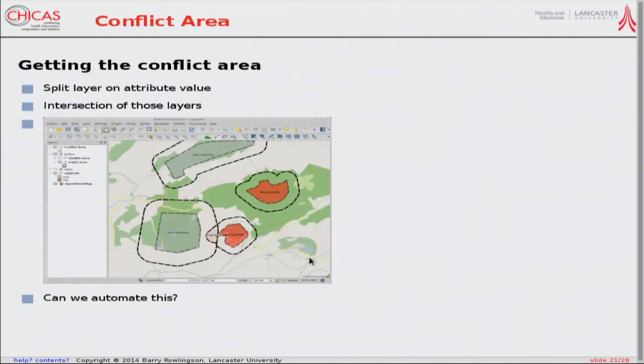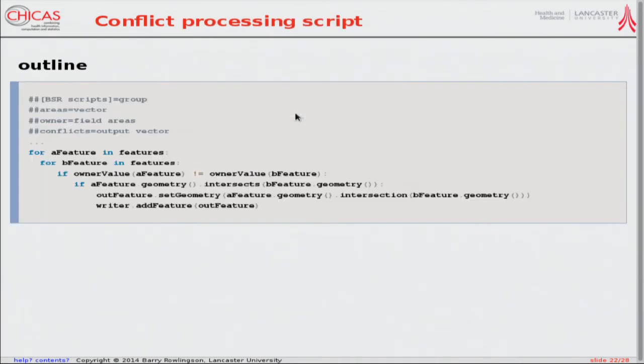How do I do that analytically within QGIS? The way I found was to split this one layer onto attributes. So I've now got two layers. And then I can do the intersection of those two separate layers. I can automate that with another script. So I've got another little header for inputs and outputs. I'm now looping over all pairs of features. And in this case, what I do is I only consider the intersection of the features if the owner variable, which in this case is the species of squirrel, is different.